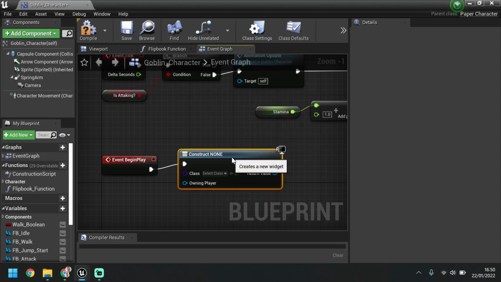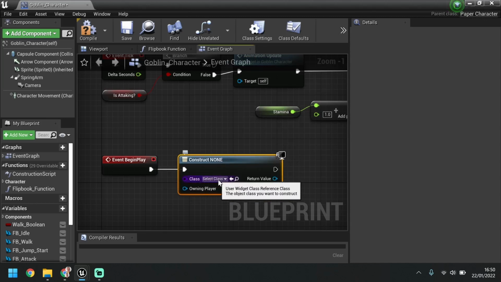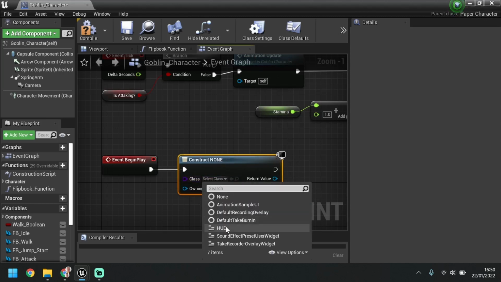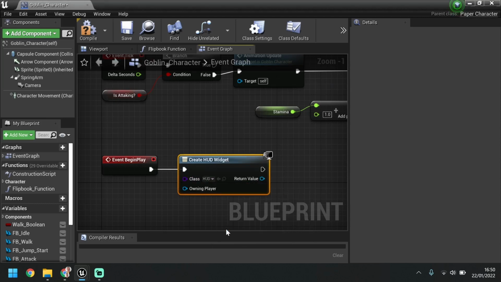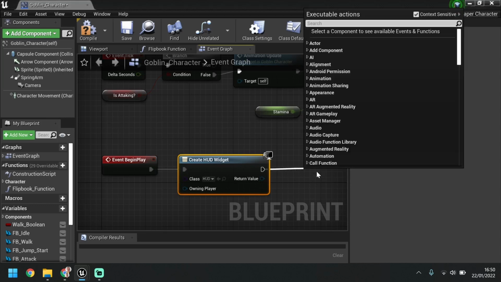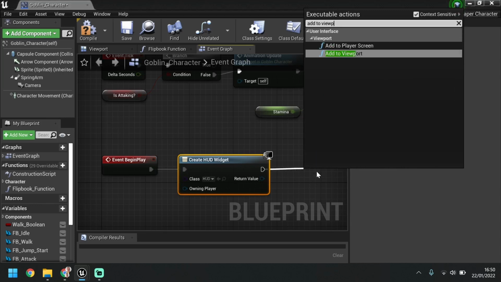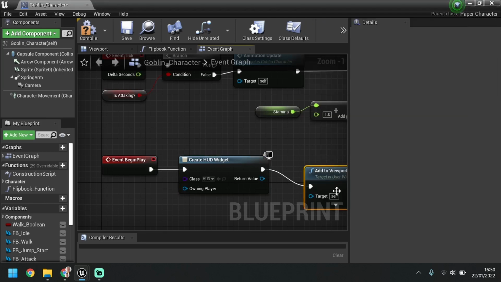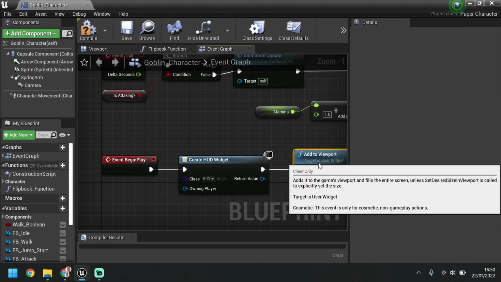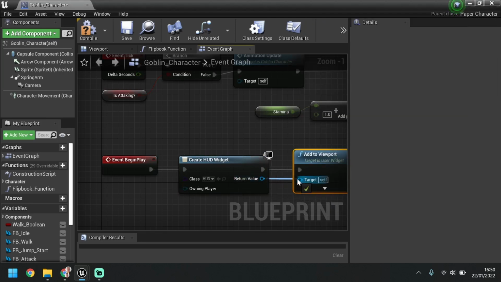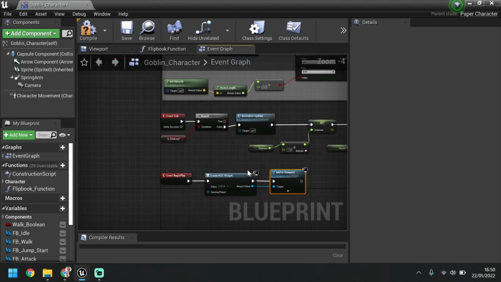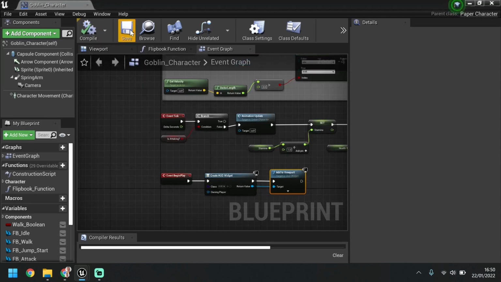and select this. And then in here where it says class, we're just going to click on there and search for the HUD. And then from the pullout, we're going to search for add to viewport. Add that to viewport. Just make sure you connect up the return value to the target. And we compile and save.